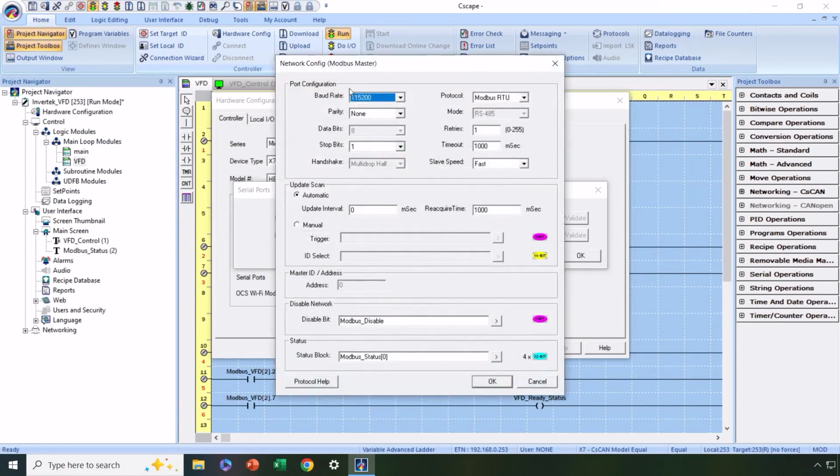This is where we configure the baud rate, parity, data bit, and stop bits that we're going to use when we communicate with the drive. For our demonstration, we have chosen to use the default parameters for our Invertech drive. On the right-hand side, we have selected Modbus RTU, and then down here under timeout, we have made sure to set this as a small amount of time, in this case 1 second. The default setting is higher than this.